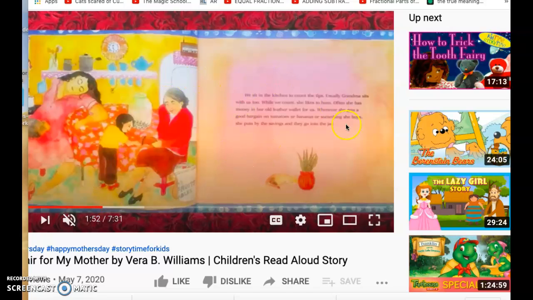I have a connection with this page too. My grandma always likes to look for things that are on sale. She likes to use coupons to save money. And my grandma likes to hum, just like this grandma.